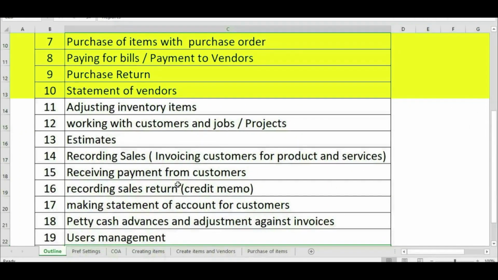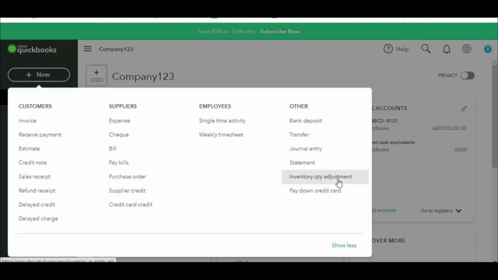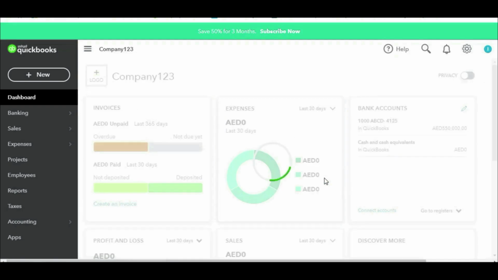So now if you have to adjust your inventory item due to any reason, so you might have missed some inventory, or due to any other reason you want to adjust your inventory items, how are you going to do it in QuickBooks Online? For that, just click on new, and then you can see over here you have an inventory quantity adjustment.